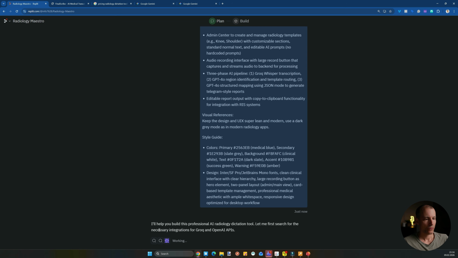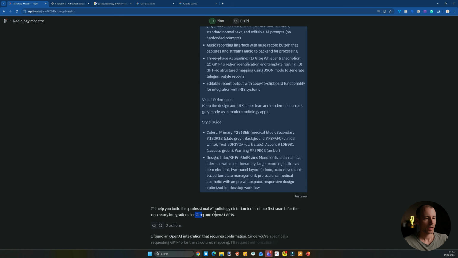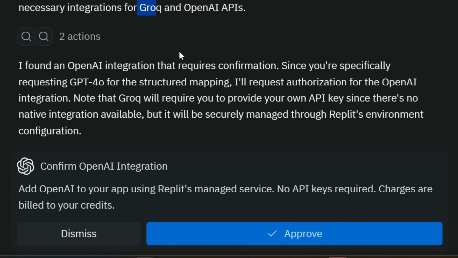It's now checking for the necessary integrations for Groq, which we will be using for the OpenAI Whisper API, and OpenAI APIs. Now here is an important new thing. If you don't have an OpenAI account yourself, you can just click approve. You don't even need your own API key. This will be completely done by Replit. I don't want to do that because you lose full control over the cost and everything. So I'm going to dismiss.